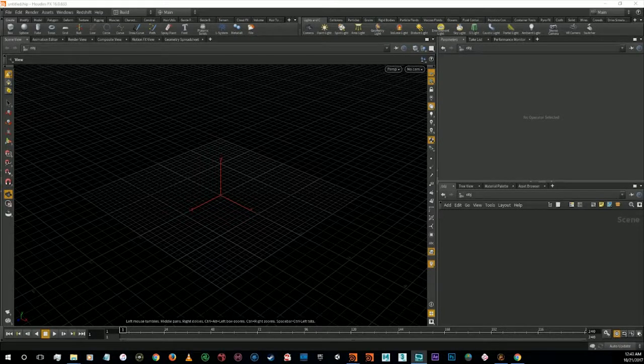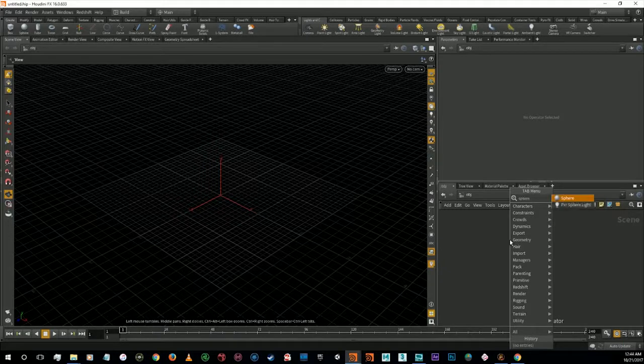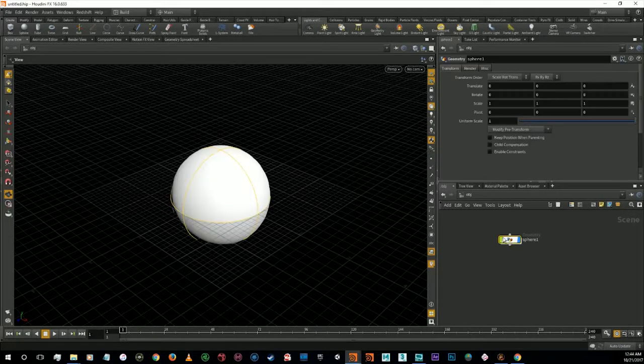Today we are going to touch on how to make an explosion inside of Houdini. To begin, what we want to do is to drop in a sphere. And then the first thing you want to do after that is to scale it. You want to shape it the right way.